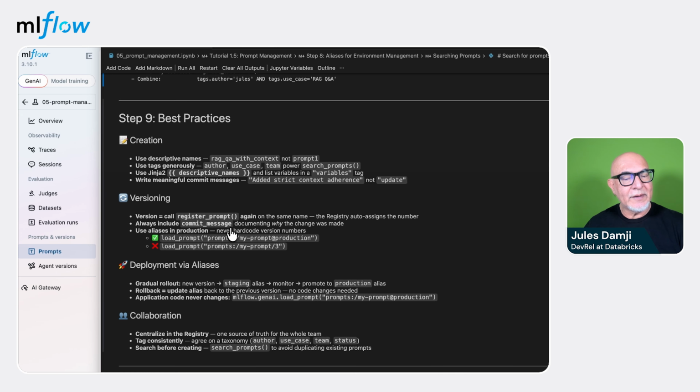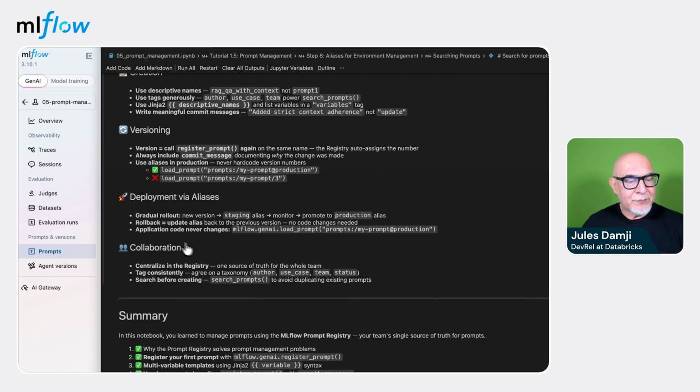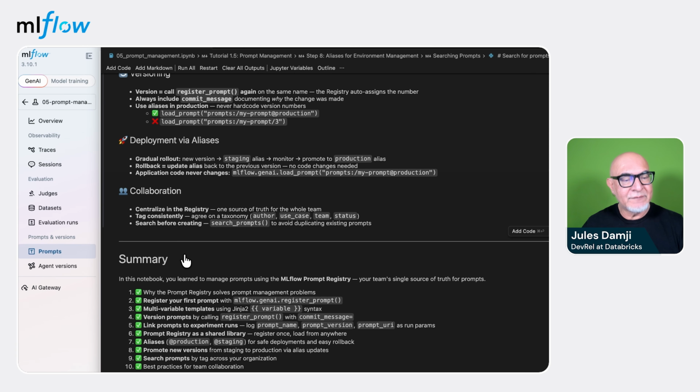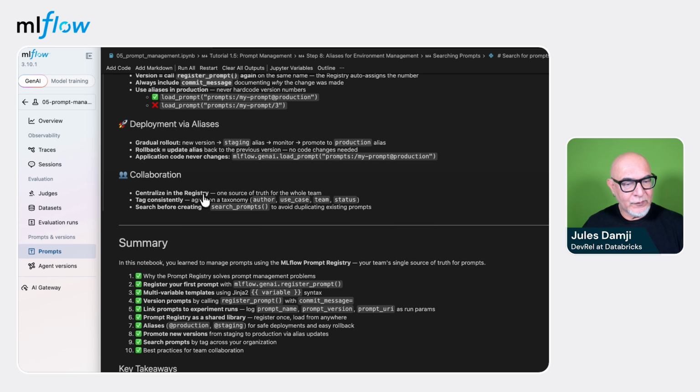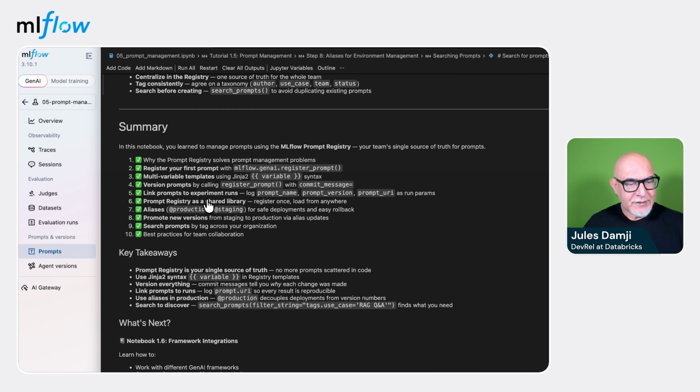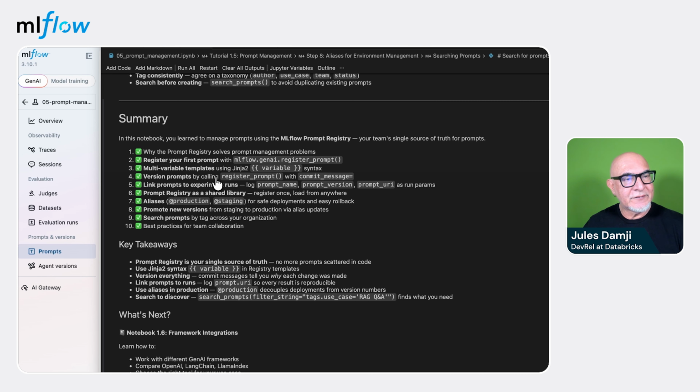Versioning is a good way for you to be able to manage different prompts, and then using aliases, you can go from staging to production and then roll back to staging just by the particular alias name. And prompt registry is a good way to collaborate among people. So searching is one way to find out who has created what prompts, and having a library with hundreds of prompts is a good way to have a general mechanism where prompts are registered. So in summary, prompt registry is a good way to do prompt management.